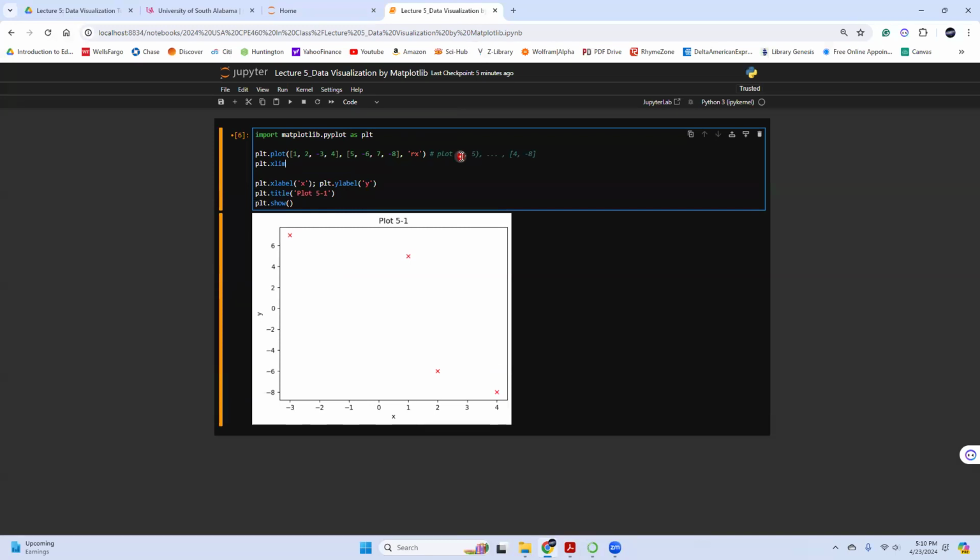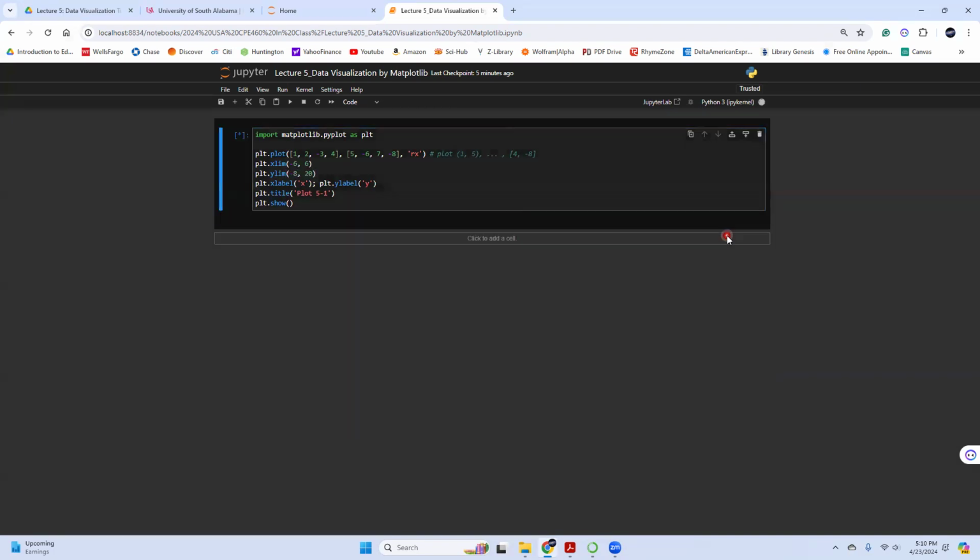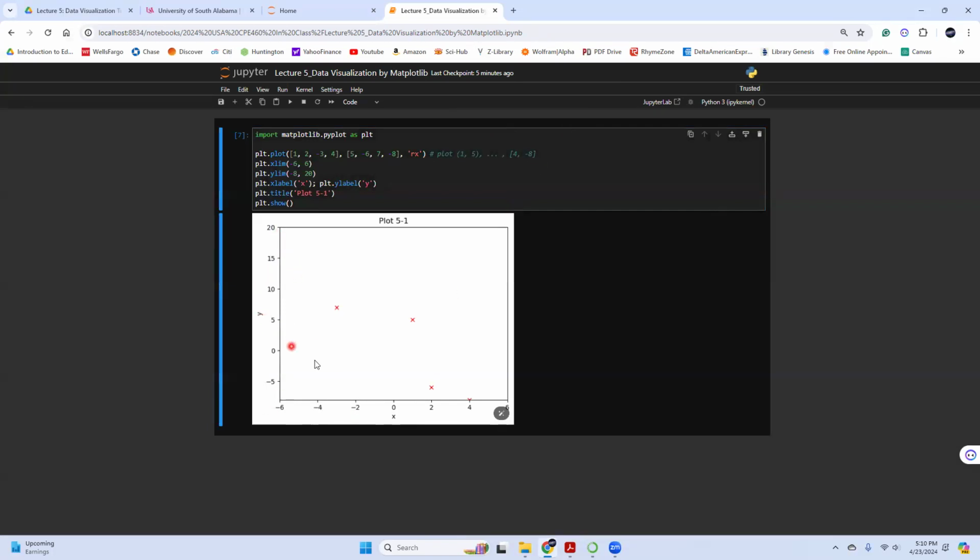plt dot xlim. This time I'm going to say negative 6 to positive 6, and then plt dot ylim to be, let's say, this time let me try something interesting. Let's say ylim is negative 8 to, let's say, positive 20. That's going to be very weird. So it's going to be this way, you know what I mean?